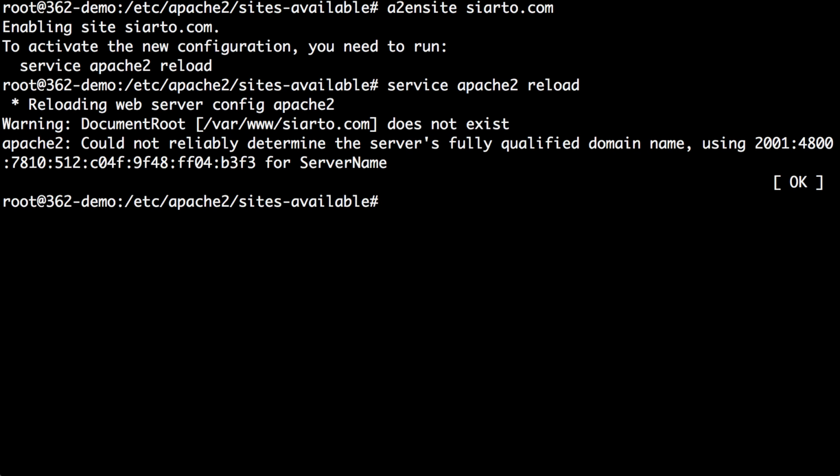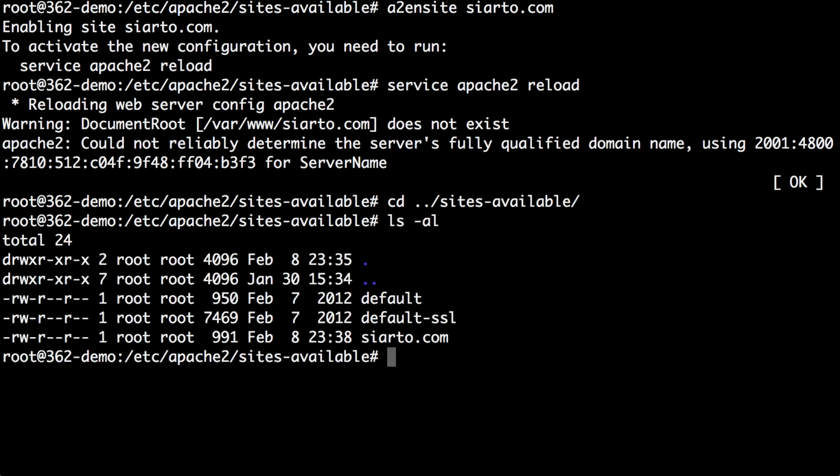Okay, so we're good to go. Now if we go into sites available, we can see ciardo.com in there, and that's been added to our virtual host list. Now if we had DNS pointed at this server and we typed ciardo.com into our URL, we could serve files to ciardo.com.